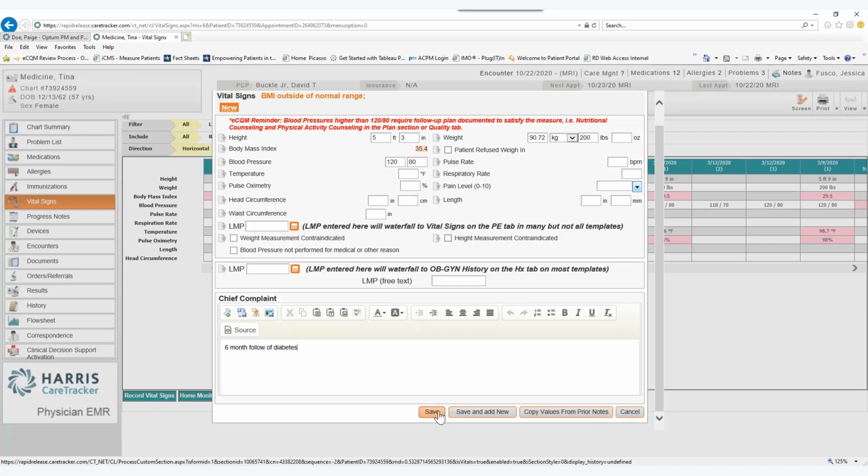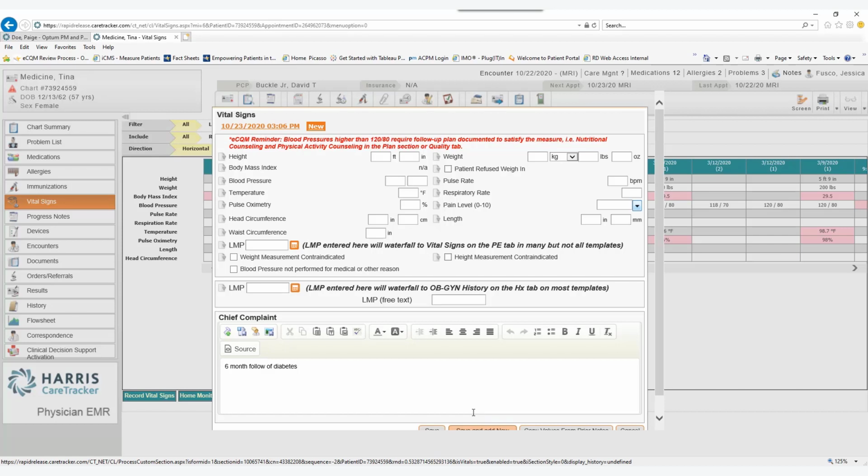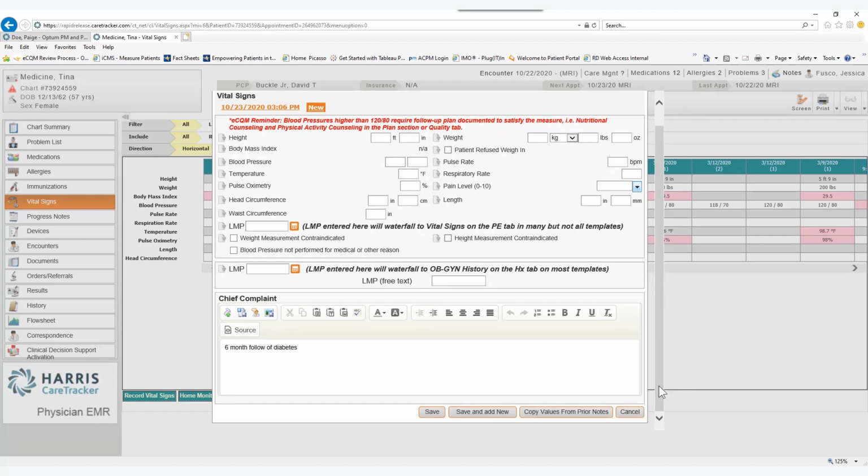Now, in the event that you need to retake a blood pressure because the patient might be very nervous and their blood pressure is very high at the time that the blood pressure was originally taken, you can always select Save and Add New. And that will save that information for the first blood pressure and clear out the screen for you now to take that second blood pressure. You would just take the blood pressure again and add that in to the blood pressure area here, and then you'll be able to save. You do have the ability to copy values from a prior record if need be.